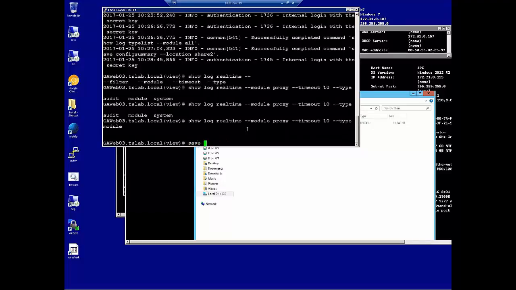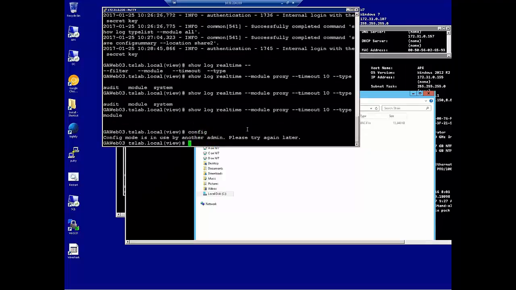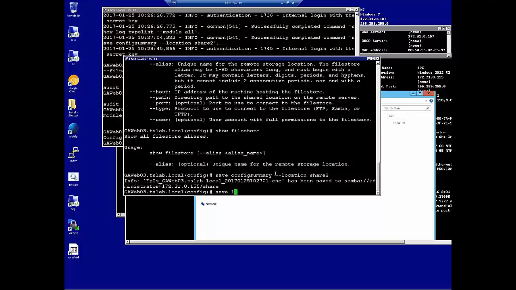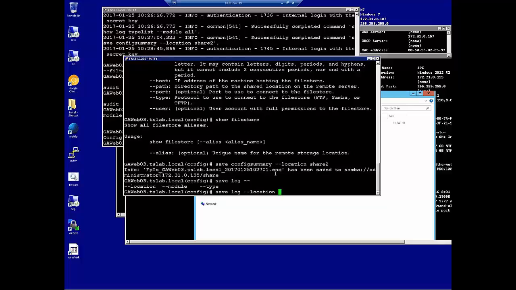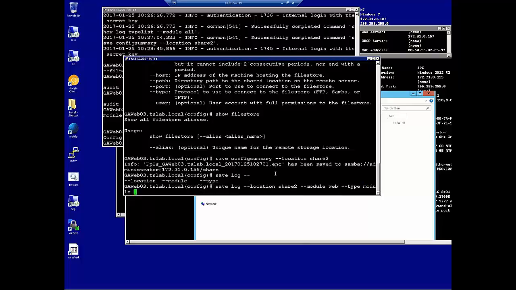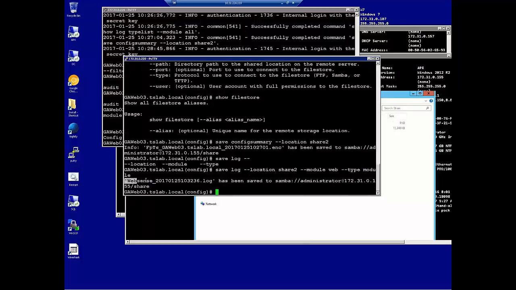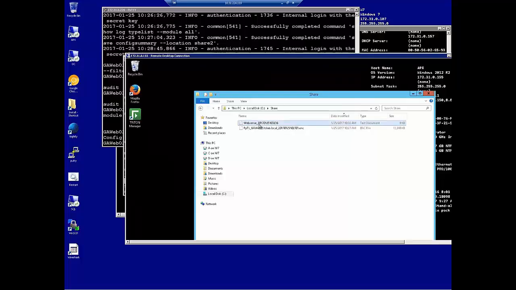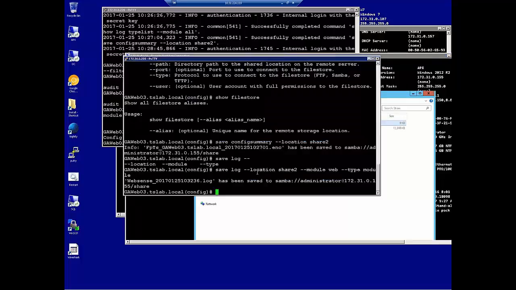If I want to save a log, oops, I'm sorry, I'm in view mode here. I need to get into config mode. Now I'm in. Now I can save log. And the tab key, let's see what we have to do. We have to tell it where we want to save it. In this case, it's my file store that I created called share2. Specify the module that we want to save. So let's do web. And do the type. And again, the only type that's available is module. It tells me that the WebSense log has been saved to my Samba share, and there's my WebSense log. So that's how we save a log.